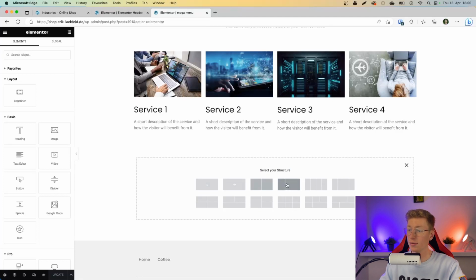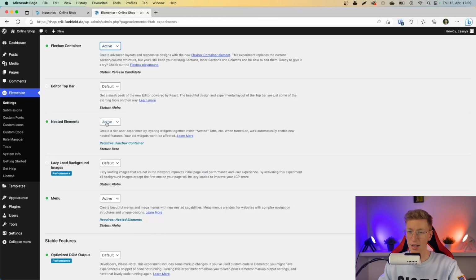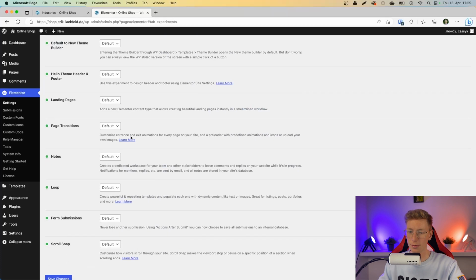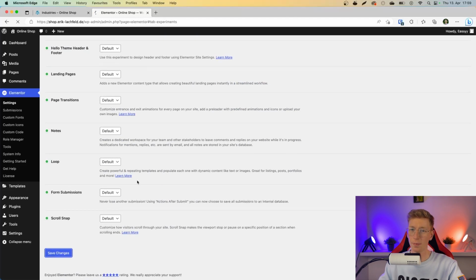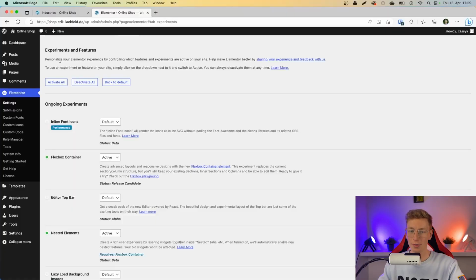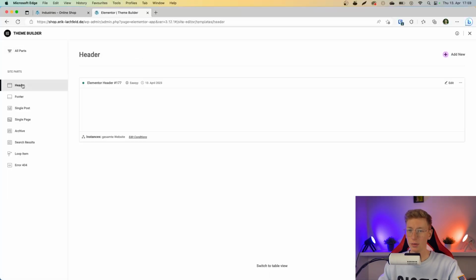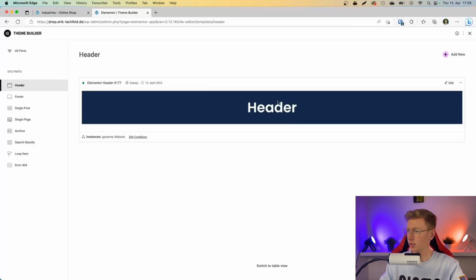Now we are using only the Flexbox containers, which is, by the way, faster in loading times and also better in responsive designs. We activate the nested elements and also the menu. After you activated those three things, then you save your changes, and now we can create a mega menu. So therefore we go under templates to our theme builder, and over here we go to our header. I already have created one, so I added this one. If you don't have one, you can add a new one.